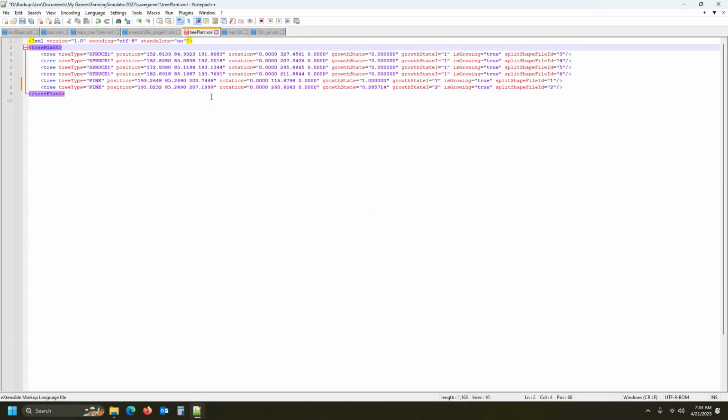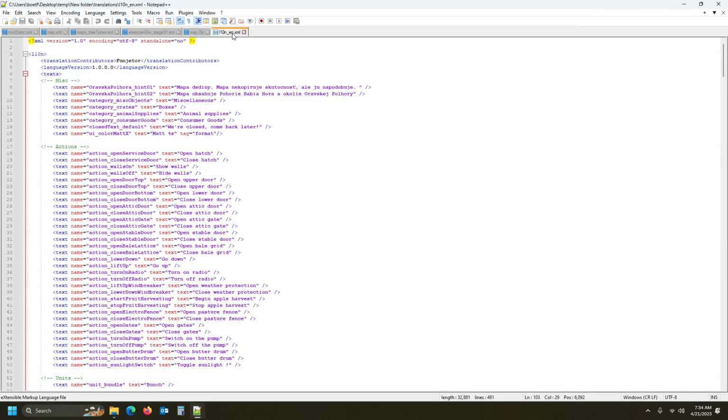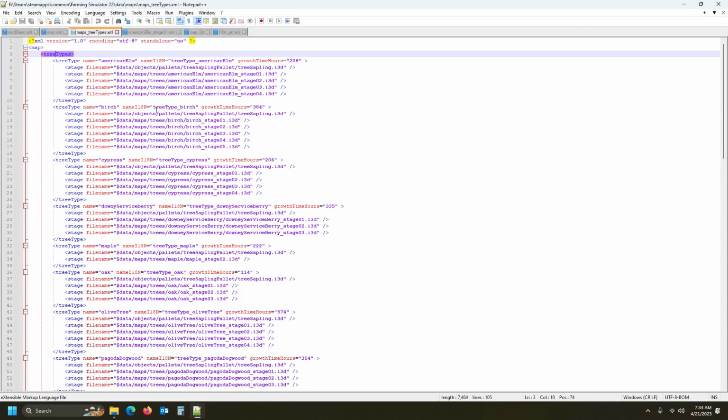Here it is. That's what it looks like if you've finished modifying it. Sorry, no, that's the tree plant. Don't want that. Tree types. This is the actual in-game tree types. Sorry guys, I'm getting confused here with the things now. That I can close. The map i3D, we're not going to do anything in there. The l10n files we're done with. Let me just focus here for a second.